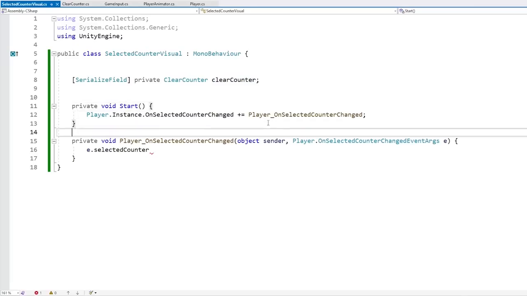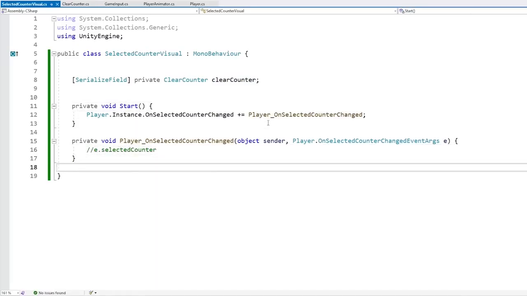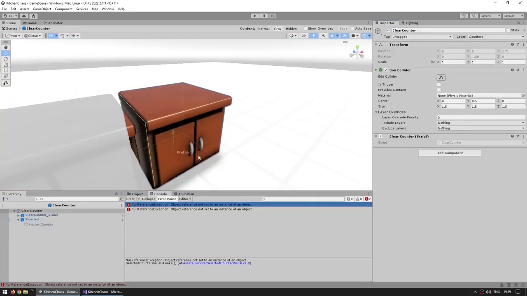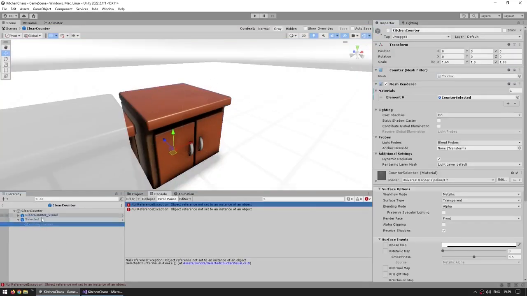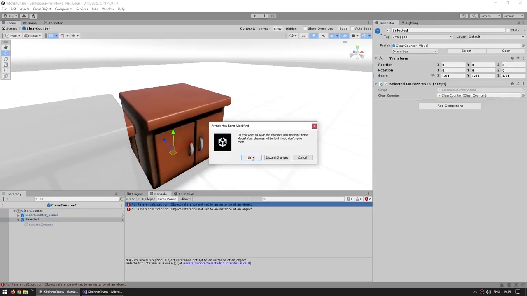So we have this one, and before we go into the editor, just make sure it compiles, let's comment this out. So now let's go back into the editor. And over here, let's drag the reference. But again, remember, we're working with a prefab, so let's click on open to go inside the prefab. And now whilst inside it, let's select the selected game object and just drag the clear counter reference. Okay, great. Let's go back outside and save the changes.